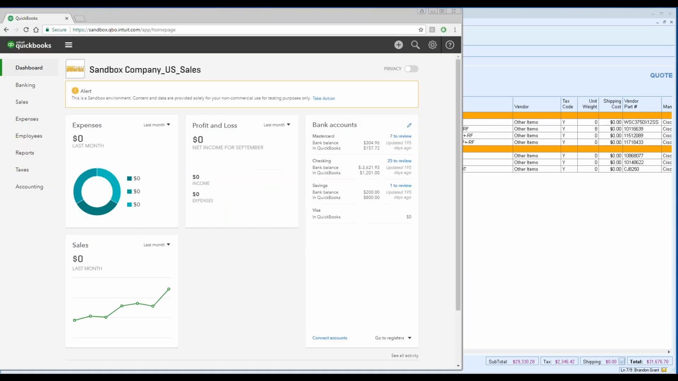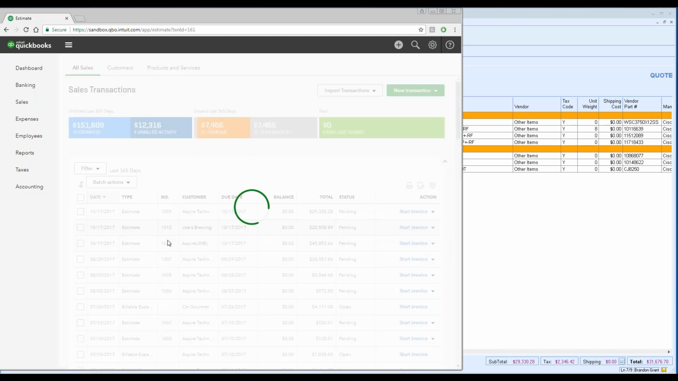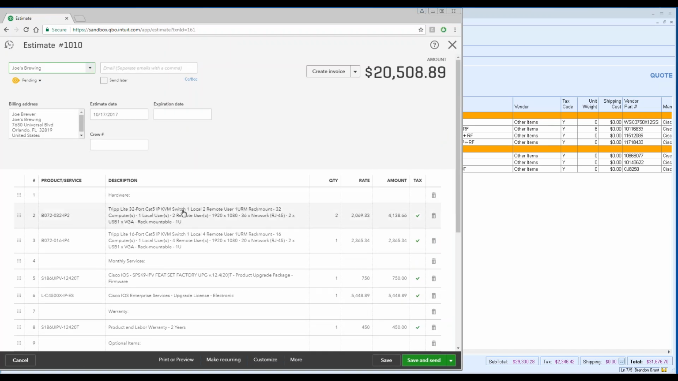So if I go into my QuickBooks Online integration and we go to our sales dashboard here and we filter by estimates, you can see I've actually sent over 3 estimates today, but the 2 I sent over, 1009 and 1010, are right here, and you can click on that if you want to open it and view it in QuickBooks Online. So like I said, it's going to recreate this document in QuickBooks Online just like you did it in QuoteWorks.